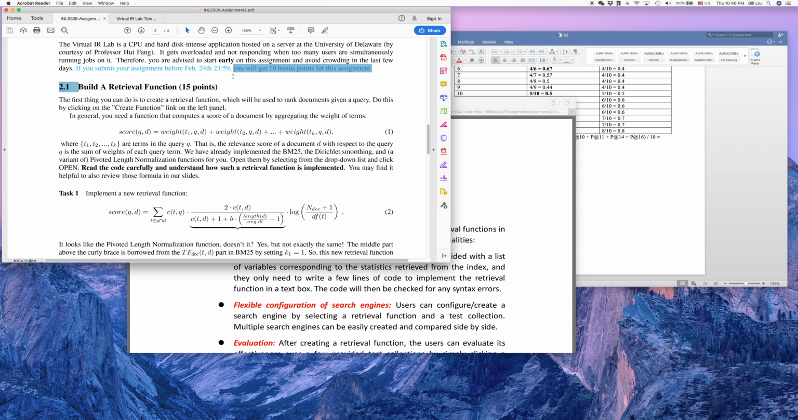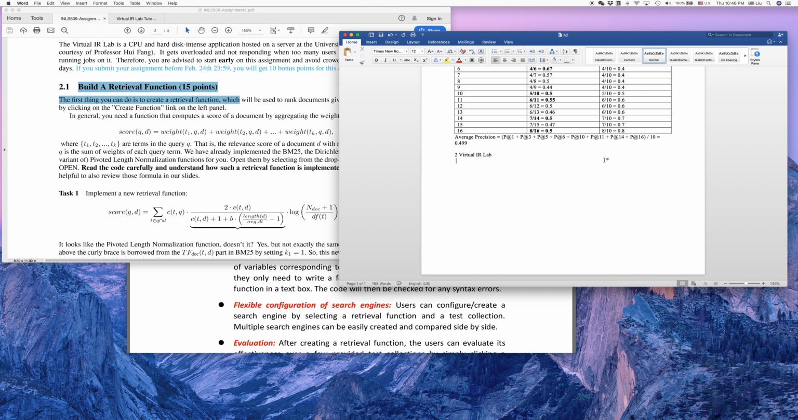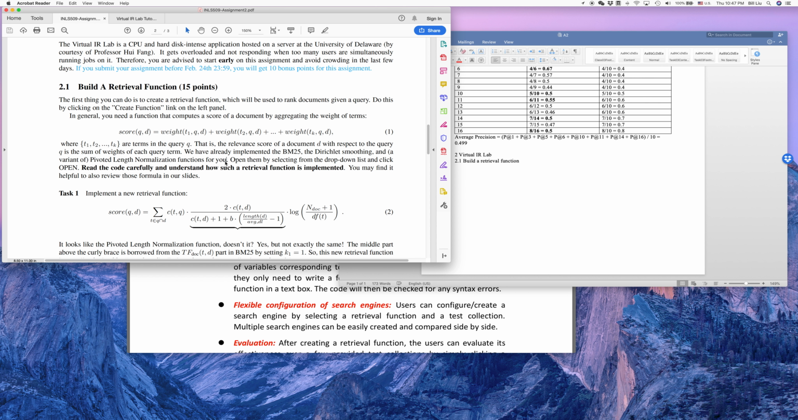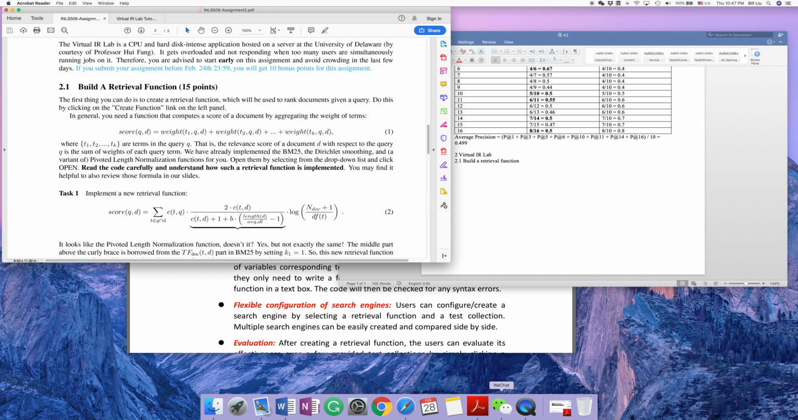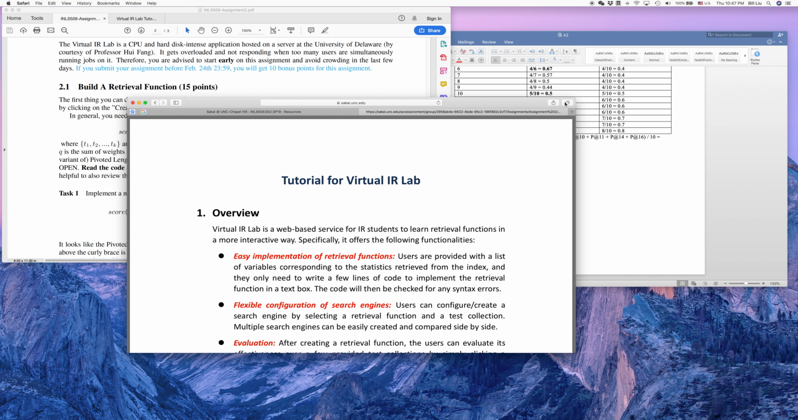Okay, build your own function, 2.1. Build a retrieval function. The first thing you're gonna do is choose which function is going to be used. Do this by clicking on create function. Okay, let's create a function then.